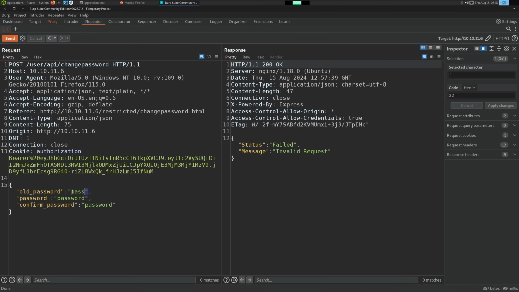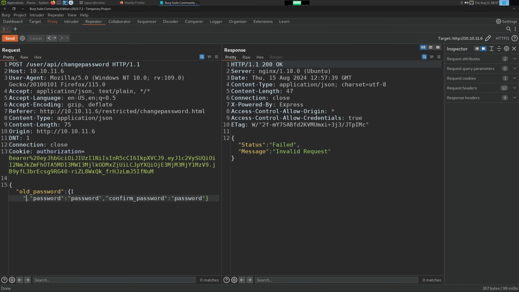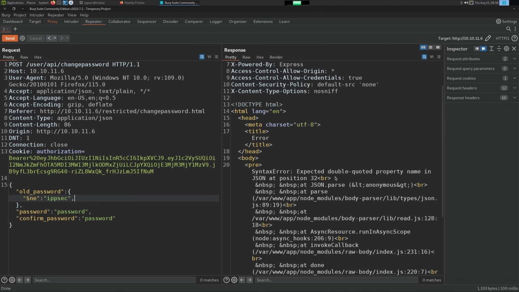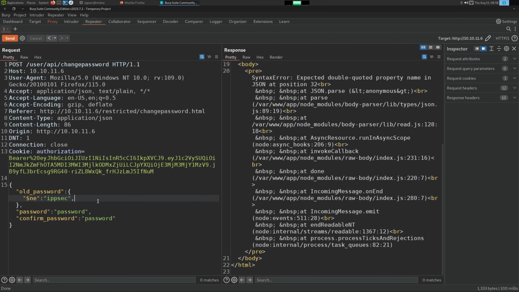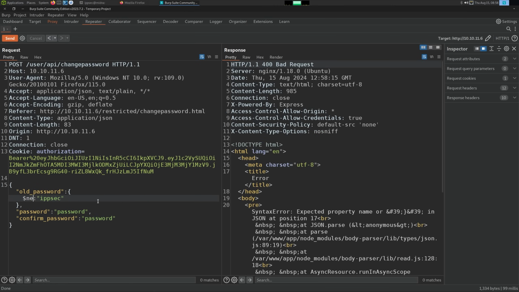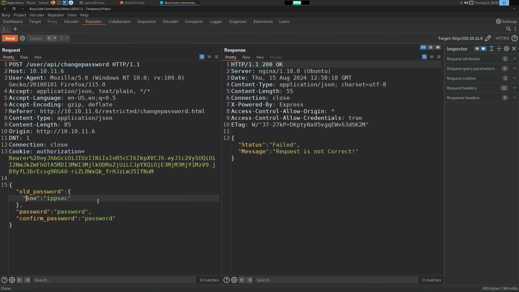We could also try type juggling here. So if I do old password is not equal to, we'll just do IPSEC like that, right? Not correct. That completely errored. Double quoted property name at JSON. So I'm guessing this does not work. I'm pretty sure you quote this, and no Mongo injection. But I was trying to find a way to reset the password without knowing the old password.